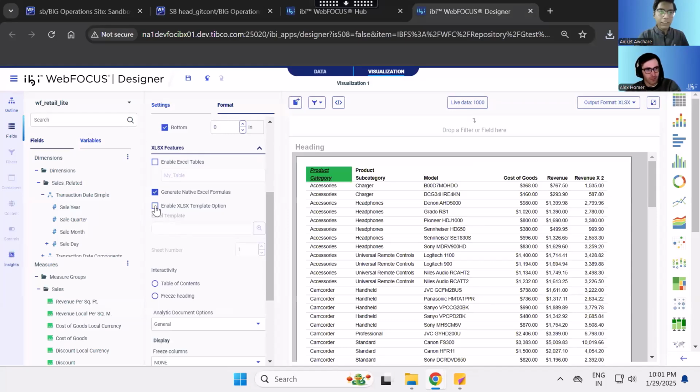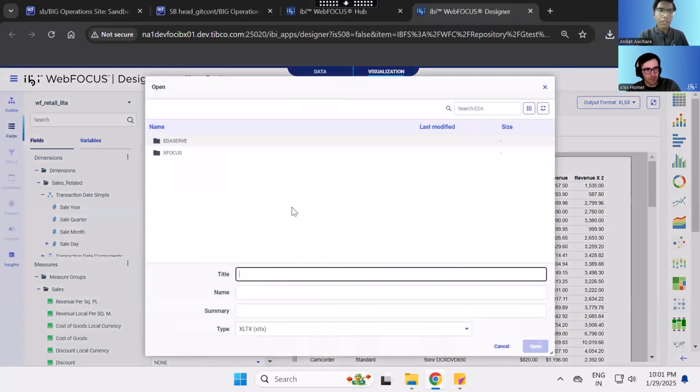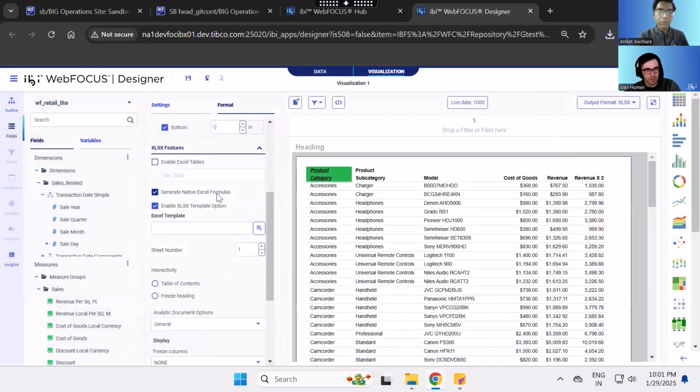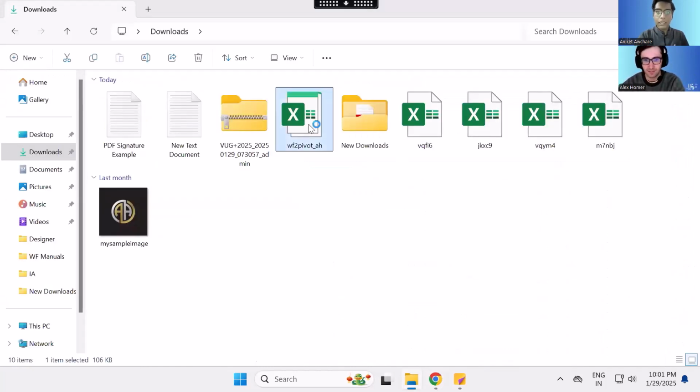The next feature is for XLSX template. Let's say I wanted to create a pivot table. I can do that from here. One of the things that you need to do is create an XLSX template. So whatever template that you want your output to look like, you can create that.